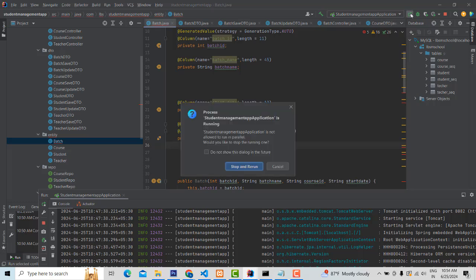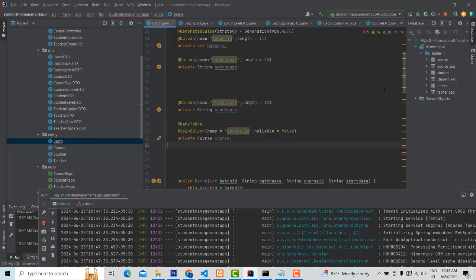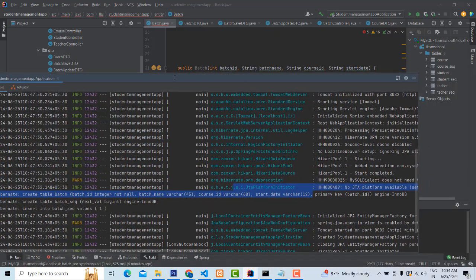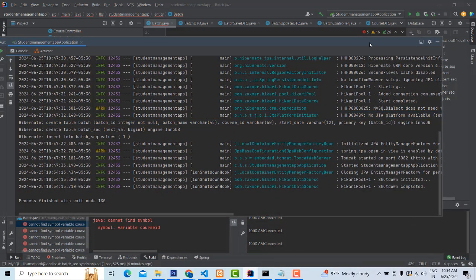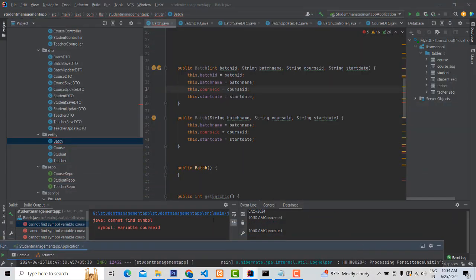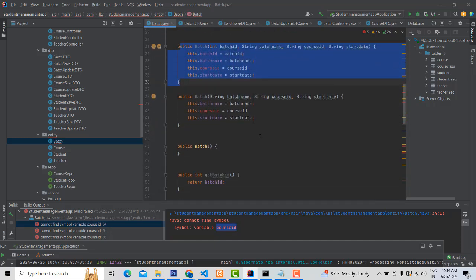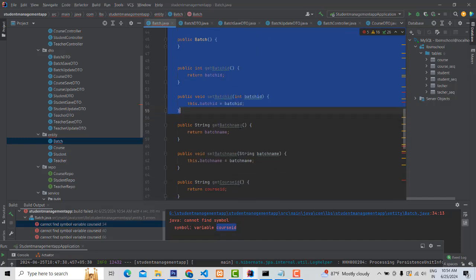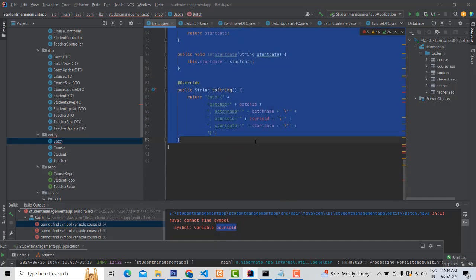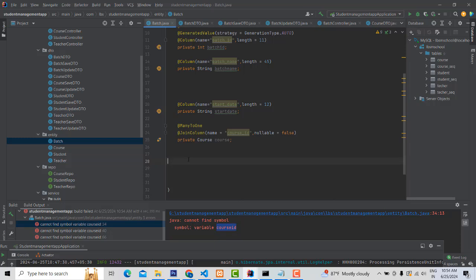So now let's run and check it. Sorry, we have to stop it. What is the error? Course ID. Okay, the problem is here. We already entered the get and set methods. These all things we have to do. We modify the code now.